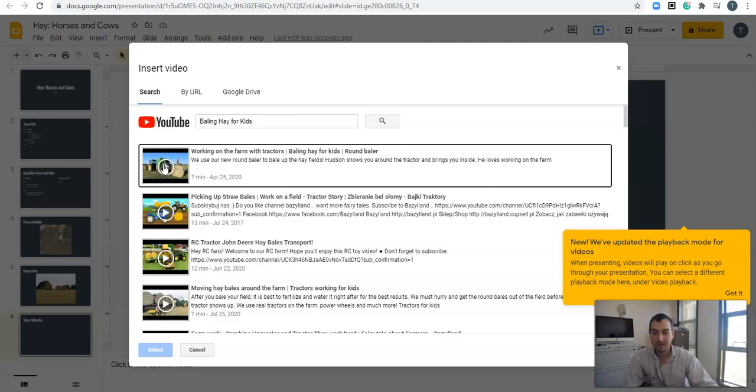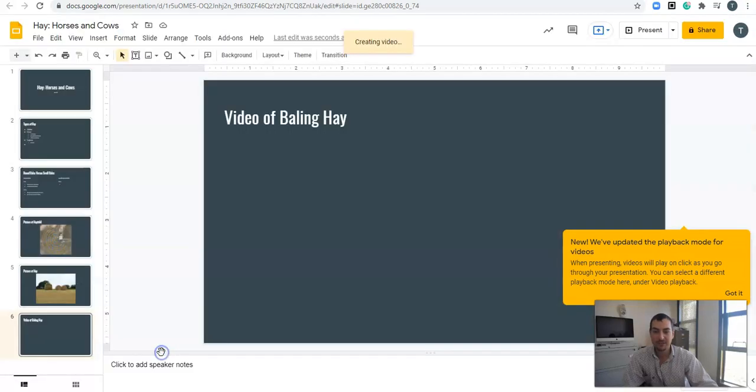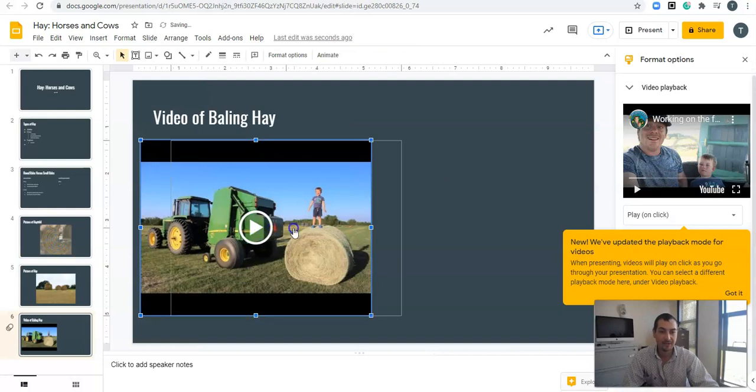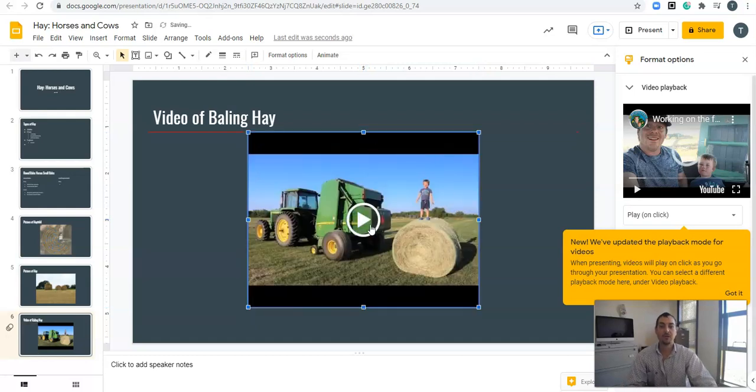Working on the farm with tractors. This one right here. I'm going to select that video, say select. It's going to automatically put it in here. So the reason I want you to, this video is what we call embedded. We didn't just place a link in here. We went ahead and embedded it in this presentation.